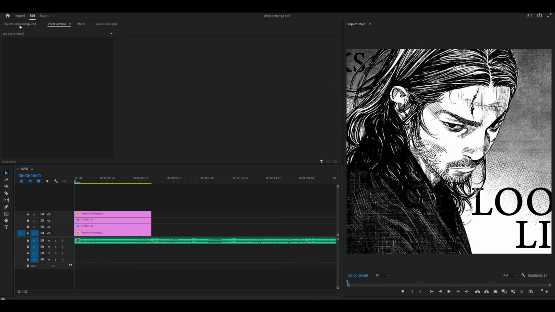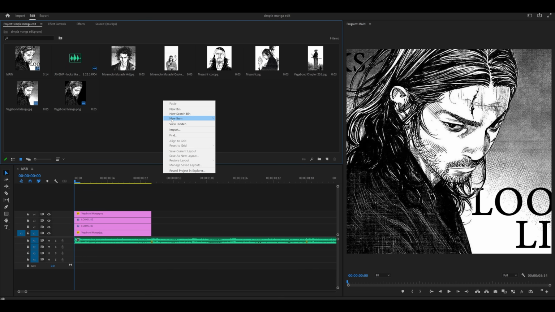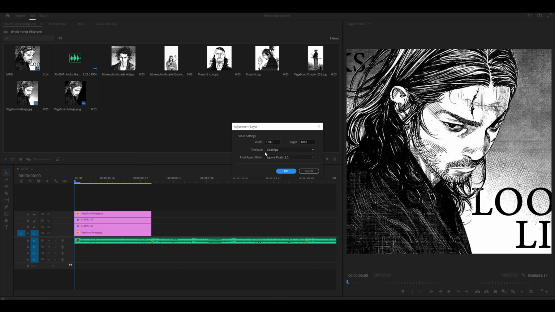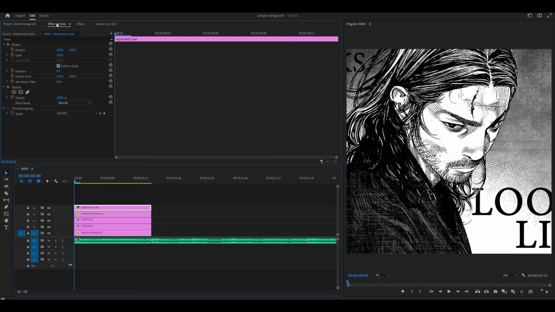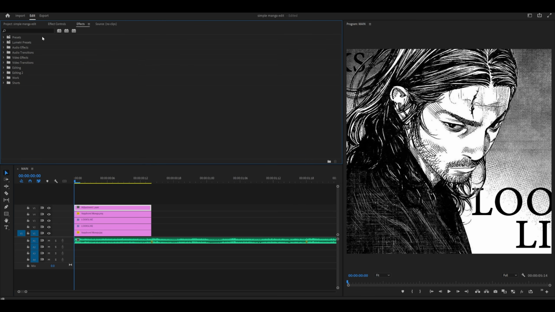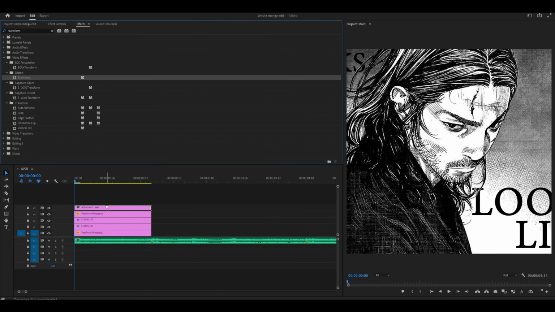Let's now add a zoom in at the start. So if you head over to your product tab, right click here, new item, adjustment layer, and click OK. Place the adjustment layer on top of your clips, just like that, and extend it all the way to the end. Then head over to effects and search for transform, which is underneath distort just here. So drag that onto the adjustment layer.